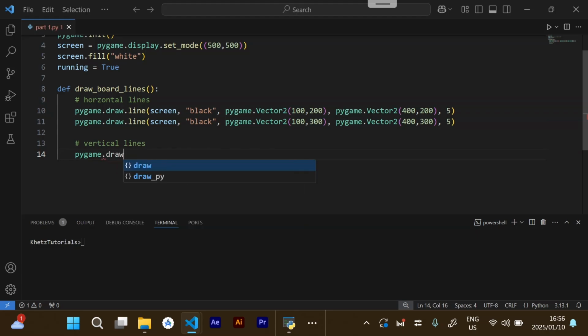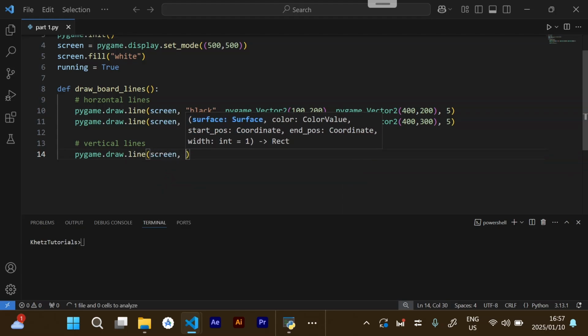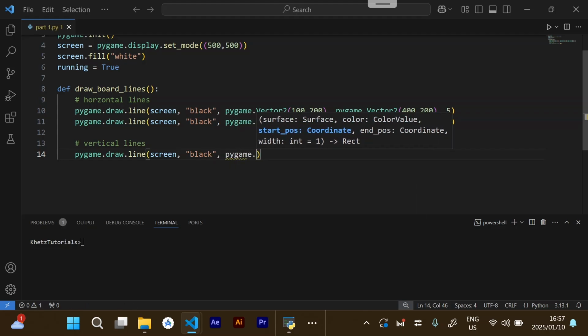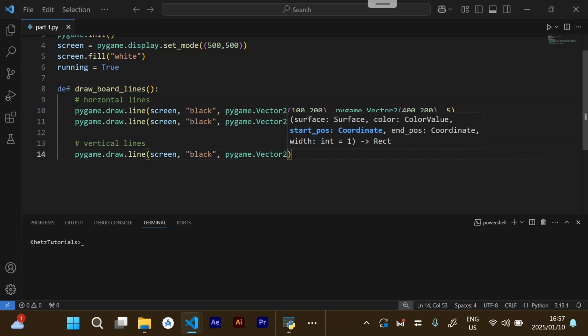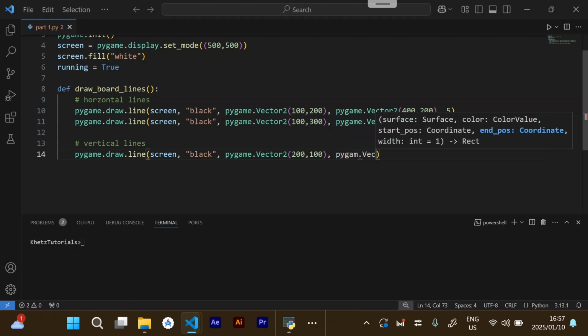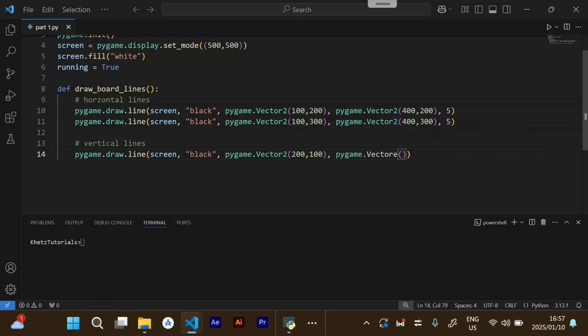So drawing the first vertical line, I'm going to use Pygame draw, and I'm drawing a line on this screen, and the line has this color, and I want my line to start at these coordinates. So it starts at an x value of 200 and a y value of 100, and it stops at these coordinates as well. Let's fix this typo quickly. Right, so Vector2, and we're going to stop at 200, 400. So these are vertical lines. Expect the x values to be the same, and a width of 5.